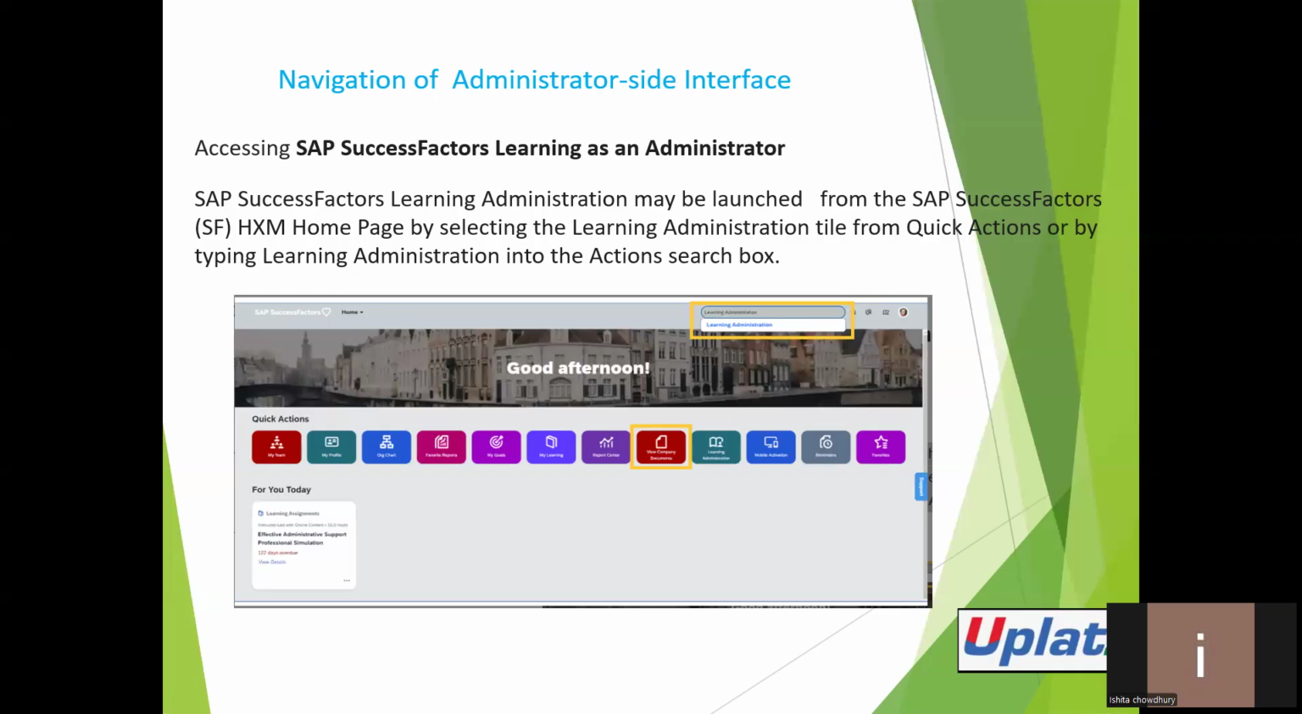Now, on the top, you see a search icon for Learning Administration. Where does it navigate to? It navigates to the Learning Administration tile from Quick Actions, or by typing Learning Administration into the action search bar. It happens that many times we are not able to see it under Quick Actions, or some customers do not prefer to keep Learning Administration under their Quick Actions. When I talk about Quick Actions, it means under these tiles.